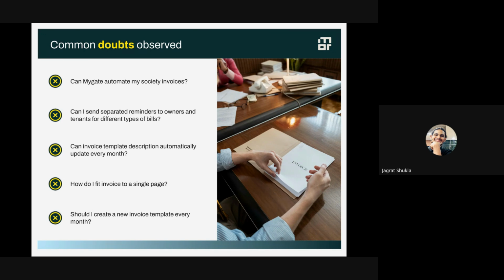Another one is, how do I ensure that the entire invoice fits neatly on a single page? And do I need to create a new invoice template every month? All great questions, and throughout today's session, we will be addressing these and many more. Also, feel free to keep sending in your questions at any time using the form link provided in the chat box. We will cover all these questions.